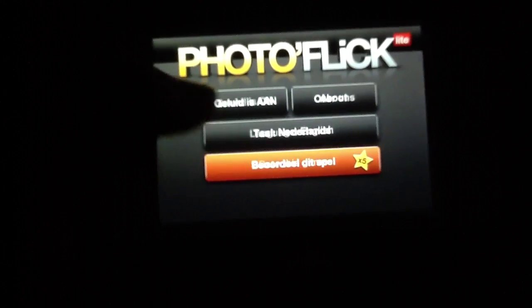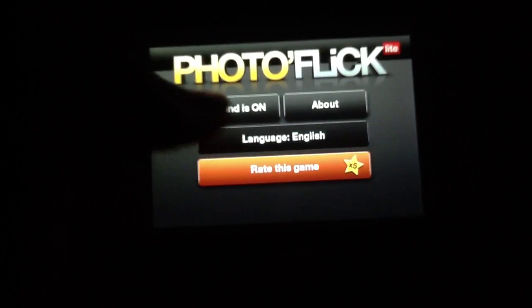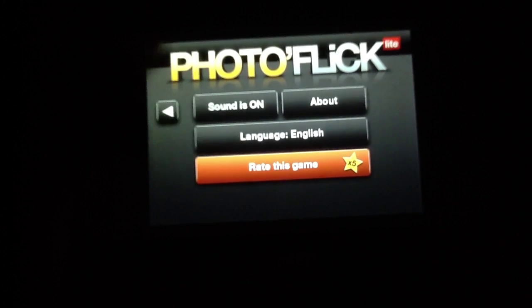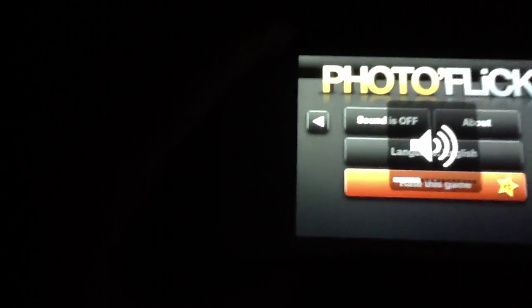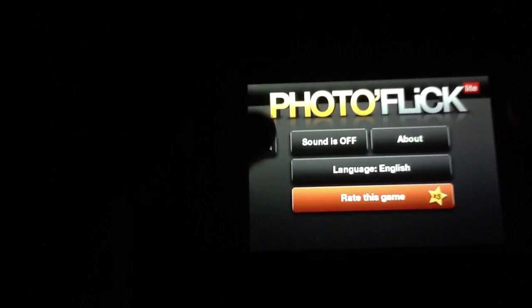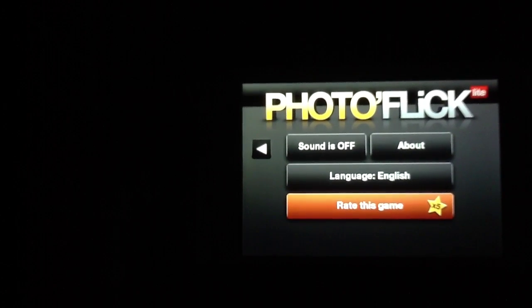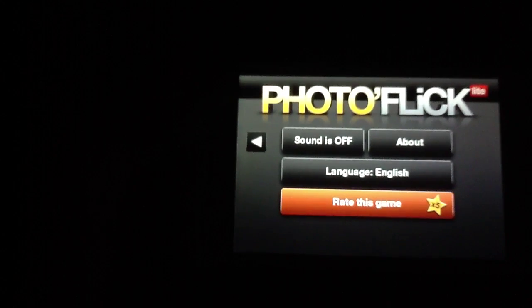You can change the language to a bunch of different things. So for instance, there's the Netherlands, German, English, and so on and so forth. We're going to go ahead and turn the sound off and then turn this back up, I suppose. Not that that really matters, but also if you want to check out more about PhotoFlick or the developer, you can, of course, hit About to get more information. But enough of that. Let's go ahead and jump straight into the gameplay itself.